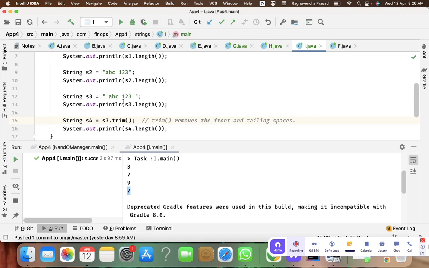So after removing the front and trailing spaces, S3 will become like this after the trimming. S4 will become like this: ABC space 1, 2, 3. So ABC space 1, 2, 3 size is 7, right? ABC is 3, 1, 2, 3 is 3. In between, one space is 1, so 7. Clear any confusion here, guys?